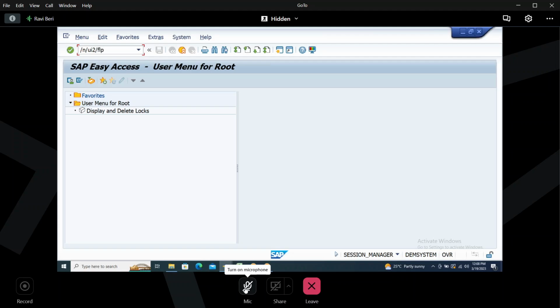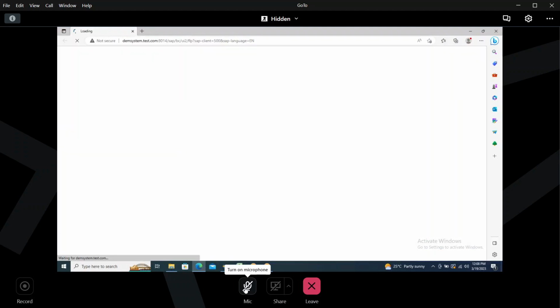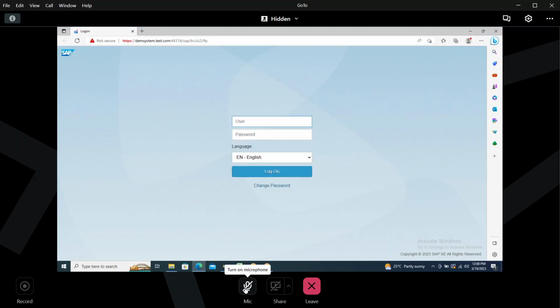So to go to Fiori, this is the T code /n/UI2/FLP. Then it will ask user ID. Mention the same user ID which you have. System user ID, system password. Mention the same here also.